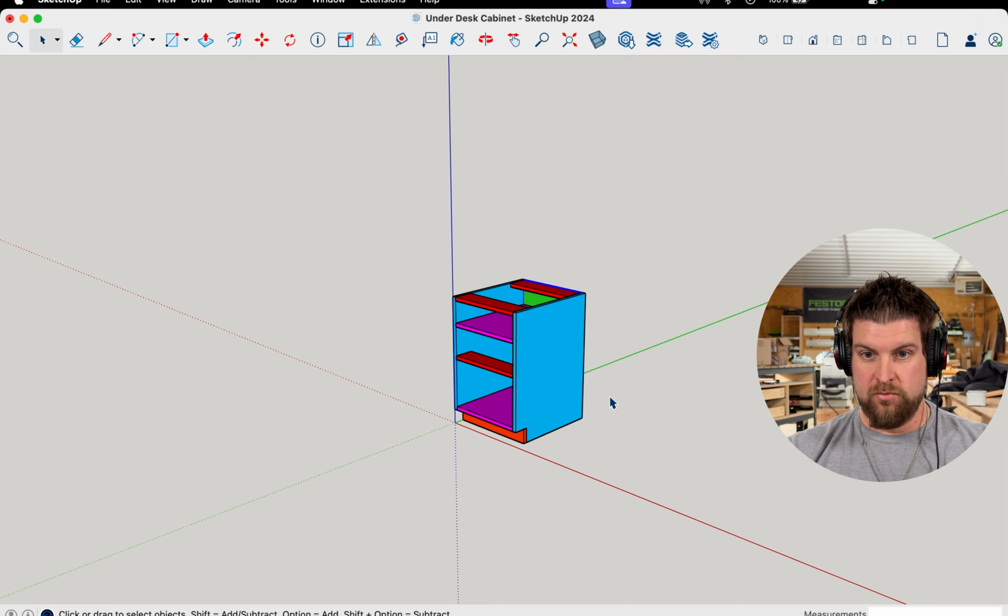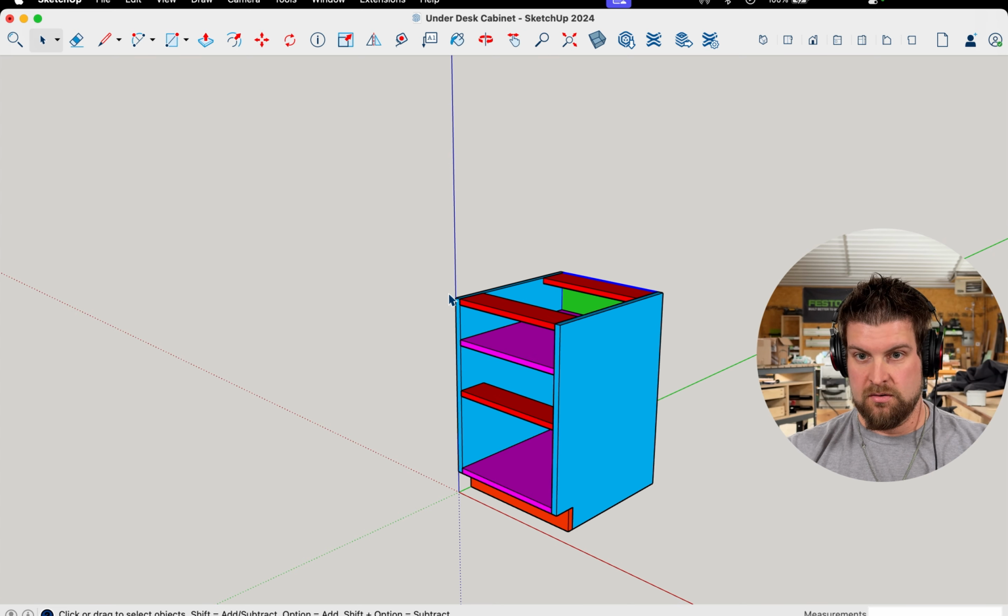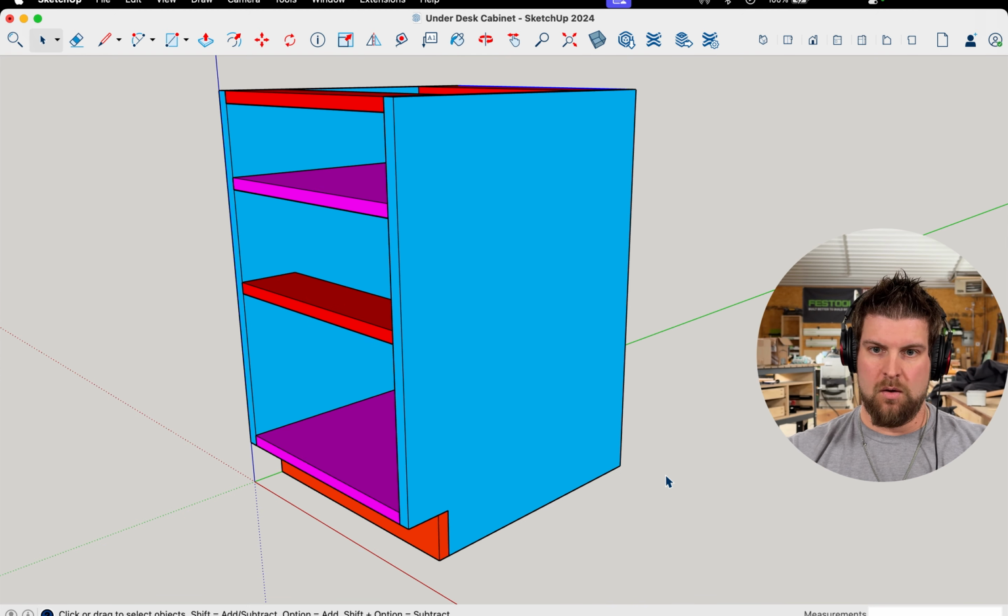But let's say I wanted to zoom in here, but I've got my mouse up here. It's not going to work. It's going to take you not where you want to go.